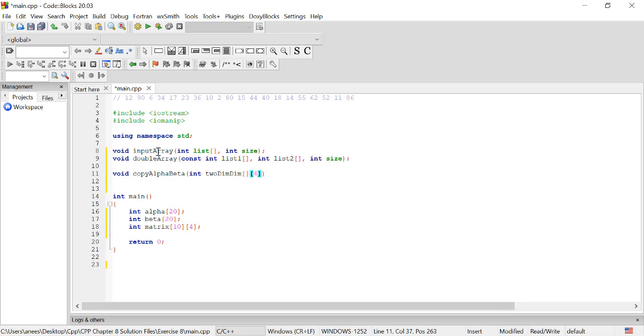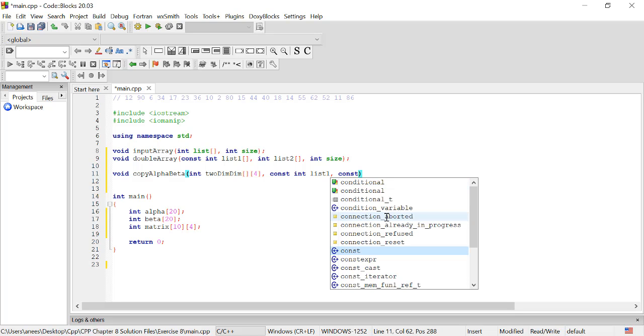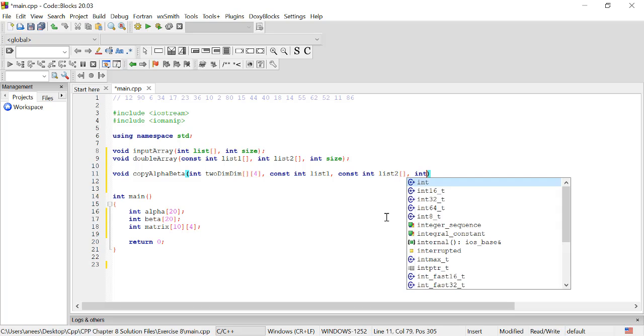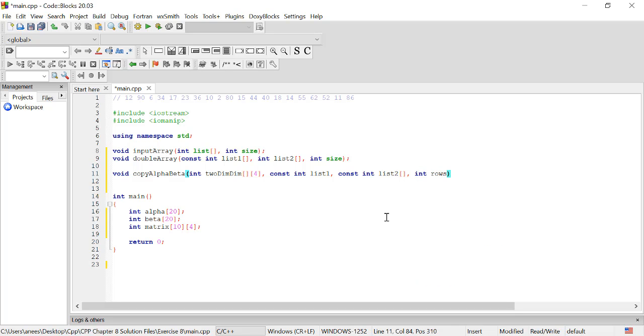Now here it's going to be 4, comma, constant int list 1. Oops, looks like I made a mistake here. It's supposed to be int. After you're done with list 1, you comma, constant int list 2, comma, int rows.